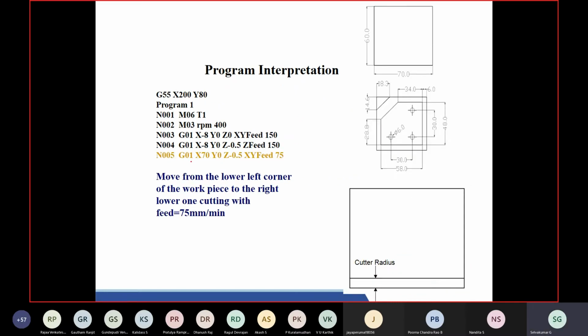Next, G01 is a linear interpolation. G X-70 Y0 means this point, Y will be 0. The cutter will move to this point. So this will be the center point, I mean the origin point.